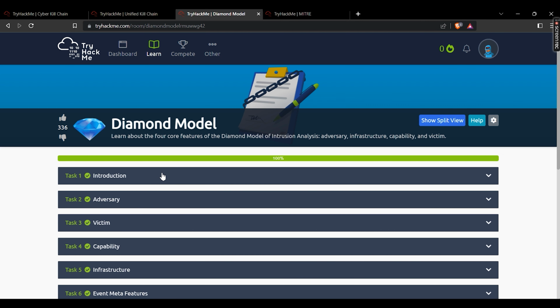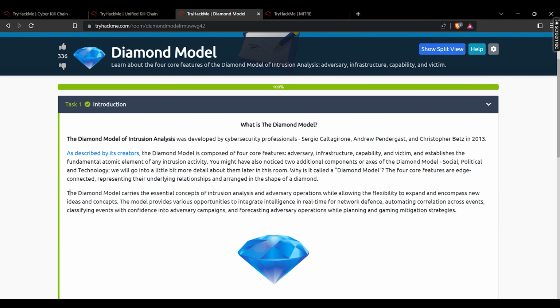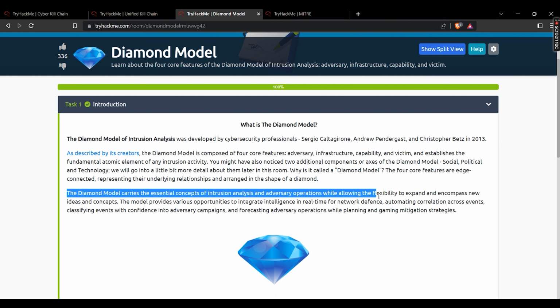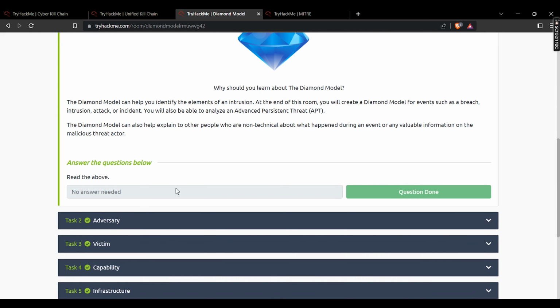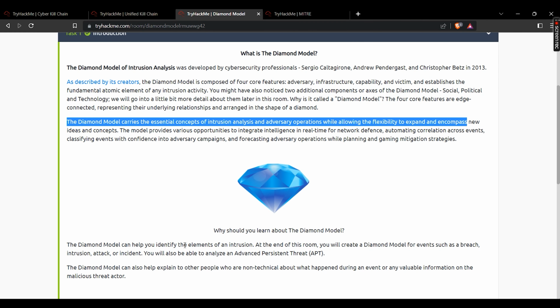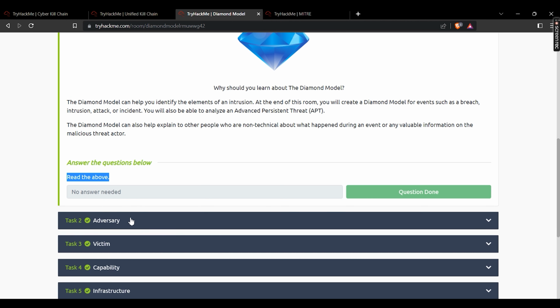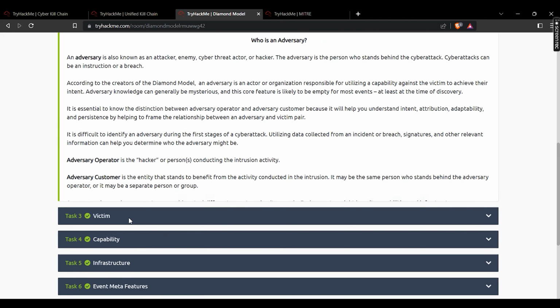Alright, so now we'll start with the diamond model. The diamond model carries the essential concepts of intrusion analysis and adversary operations while allowing the flexibility to expand and encompass new ideas and concepts. So you will read all about the diamond model here. No answer is needed here. So we'll move on to the next task, which is adversary.